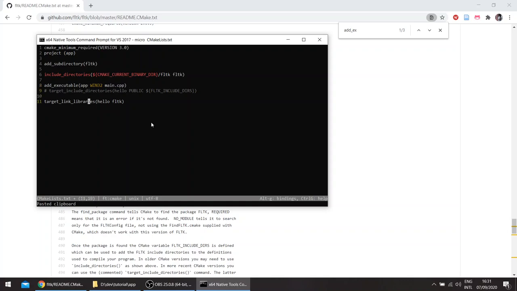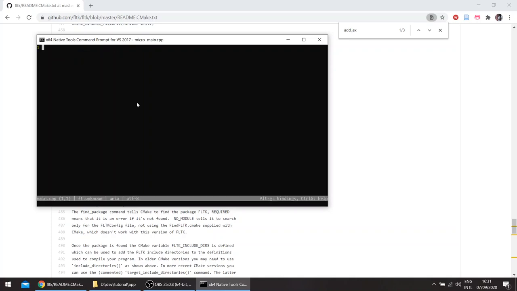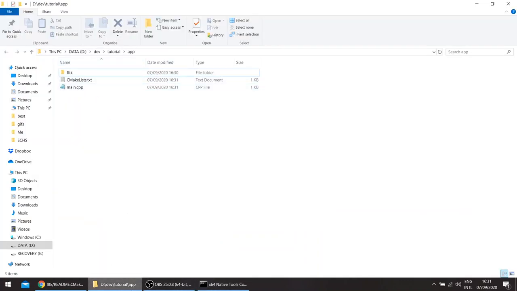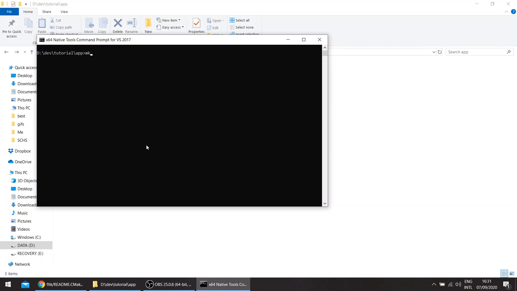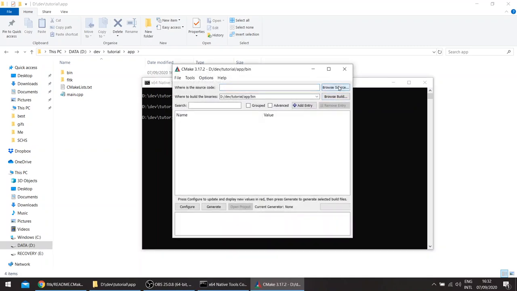Call this app, and we'll link the app. Notice the 132 here. So if you check the directory now, we have all of this. We'll create a bin folder. So now we can basically call the cmake GUI. So it will be the same folder here, the app folder.